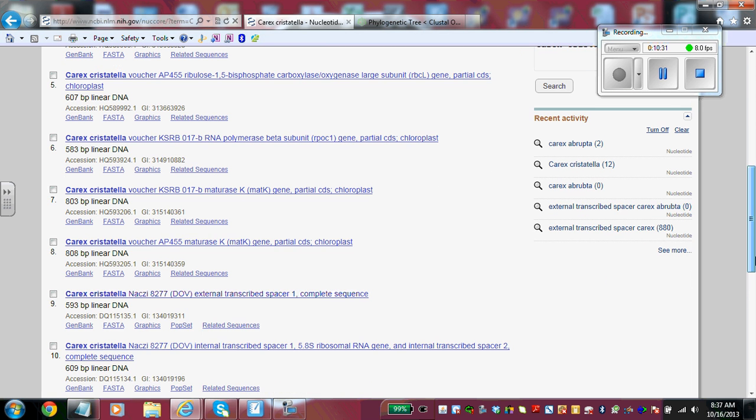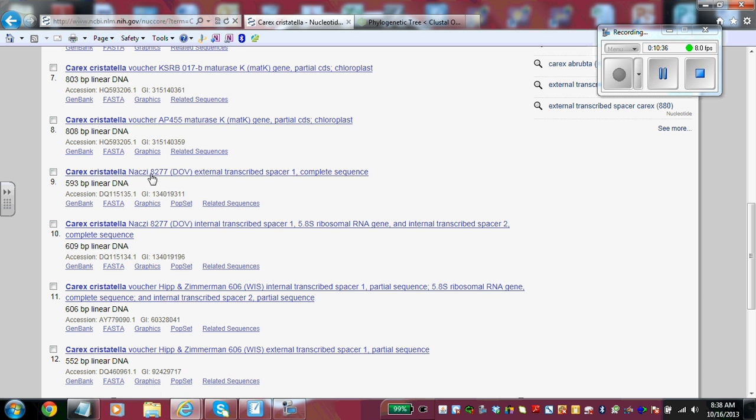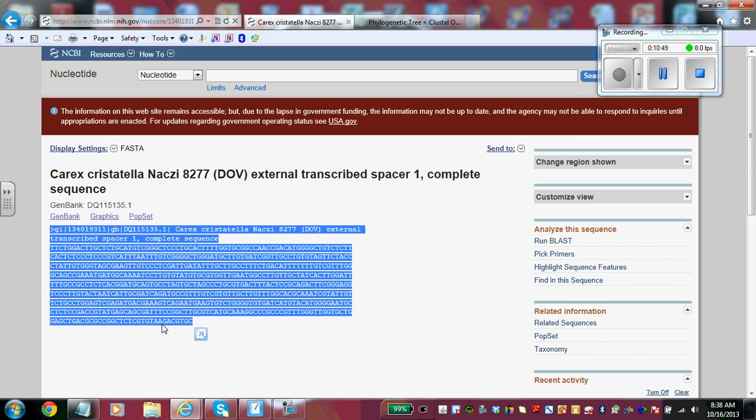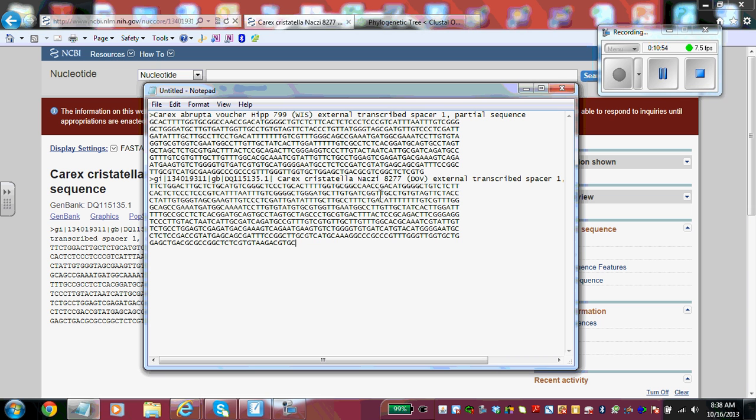But we need external transcribed spacers. So as I keep going down here we see Carex Christella, external transcribed spacer. Here's a complete sequence. You're going to hit the FASTA file for that. Remember, we don't want internal transcribed. We want external. We literally just copy and paste this into our note file. Make sure that you rename it. Get rid of this stuff.